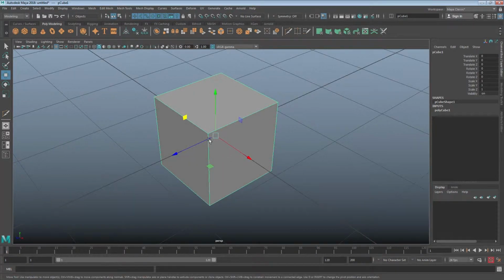Say for example I want to make these arrows bigger or smaller. Press minus on the keyboard to make them smaller. Press plus on the keyboard to make them larger. Okay, so that was W.